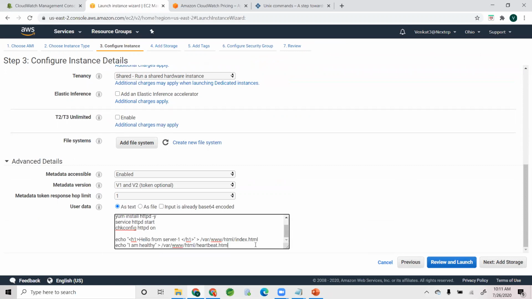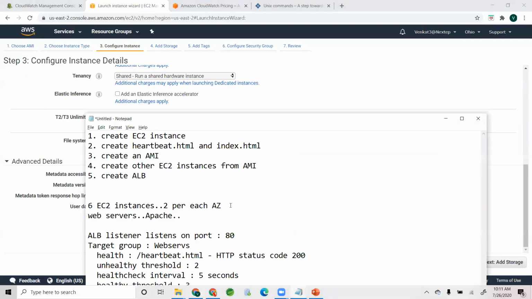Before you shoot, one question: in the echo to the heartbeat.html, you have not put the h1 tags or any tags. I did. It doesn't matter, because as long as I get a text back, I'm not looking for text. In my healthy scenario, I'm only looking for HTTP status code 200. I don't look at what the content is.